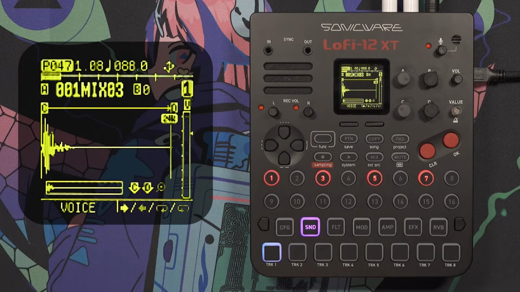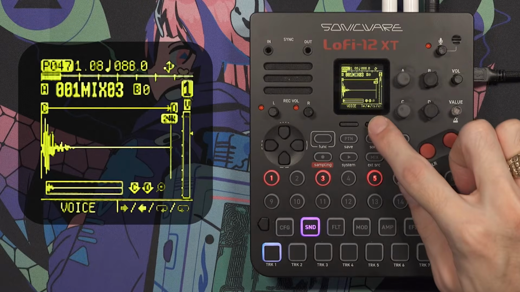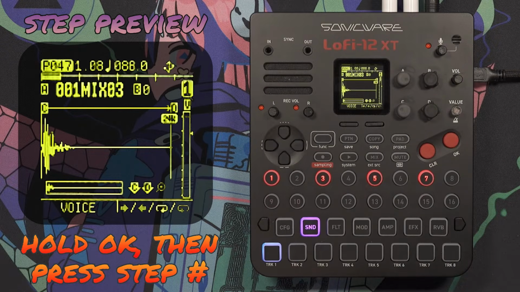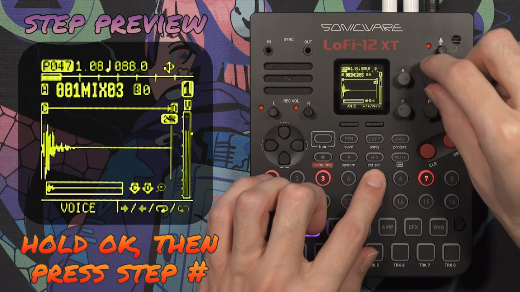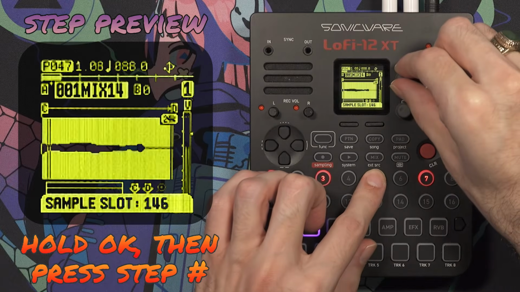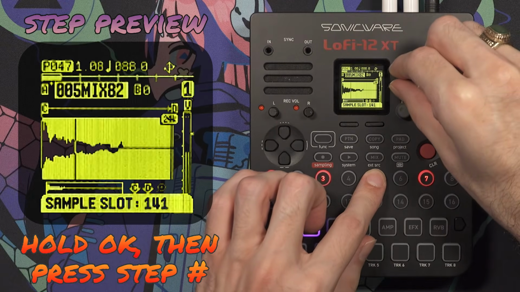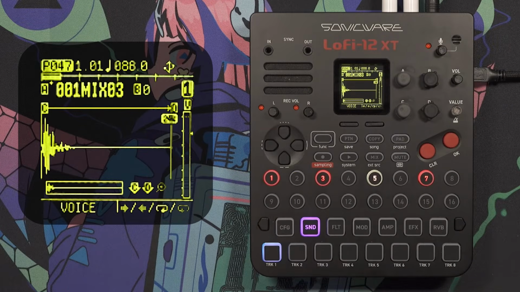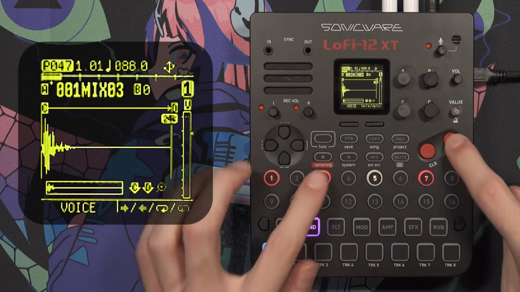One helpful tip for selecting the right sample is to turn on loop mode using the right auxiliary button. Now you can use the step preview shortcut by holding OK and then pressing the numbered step button, and that will continuously play samples as you scroll through the slots, so you can hear what sample you're selecting. And then I'll add a hi-hat to steps 3 and 7.